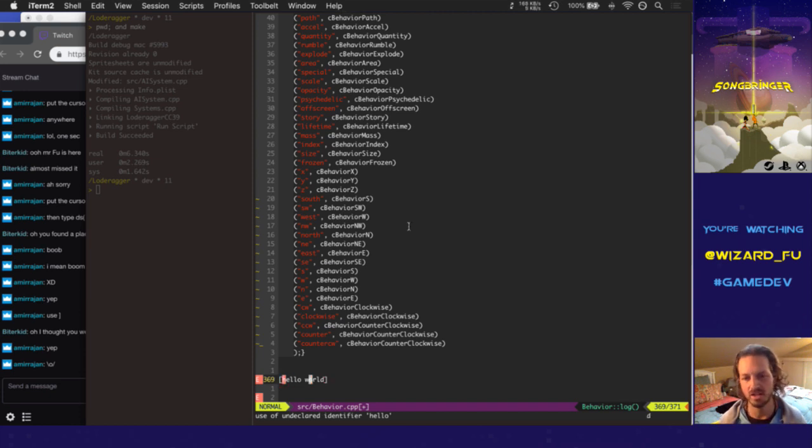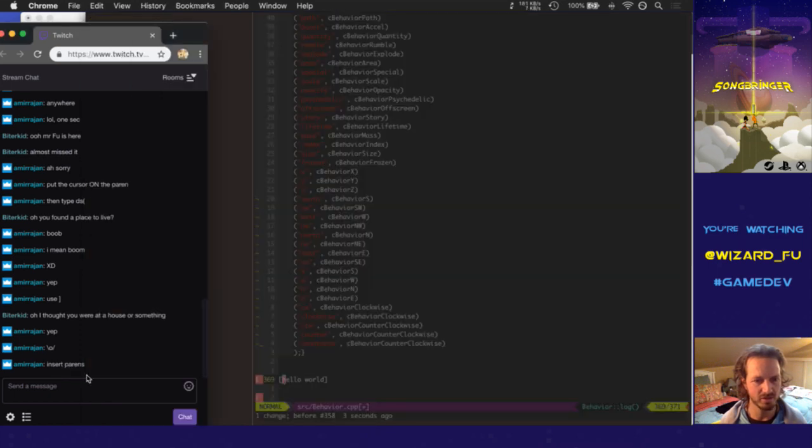Delete surrounding. I could just delete surrounding right bracket. Whoa, that didn't work. What happened? Delete surrounding right bracket. Hey, that worked. And if I delete surrounding left bracket, it also doesn't do a space. That's cool. I wish it didn't insert spaces by default. I could probably change that somewhere.